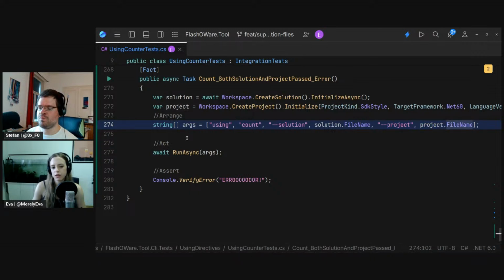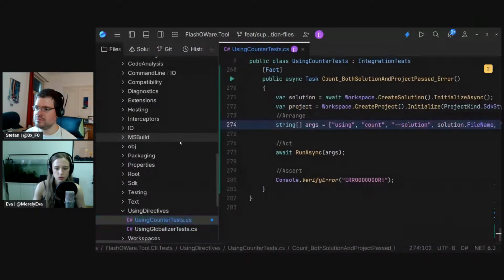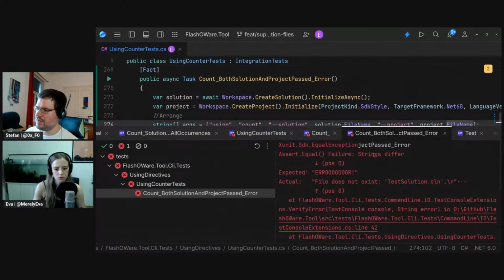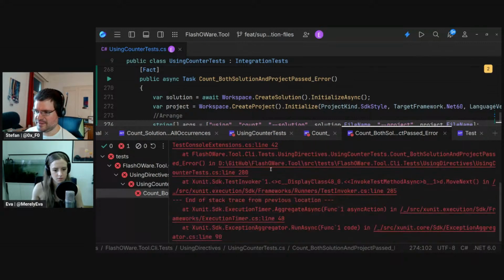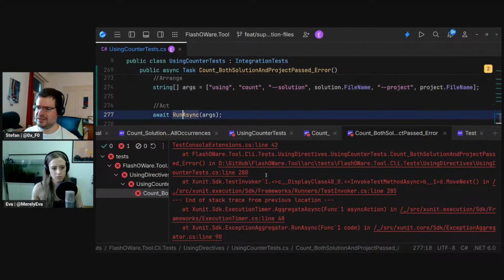Okay, so where does this error message come from? Maybe we're just going into the wrong validation. So let's follow the stack trace. This is our CLI test. Oh no, we don't see our production code, because that's just an integration test. We call it indirectly.